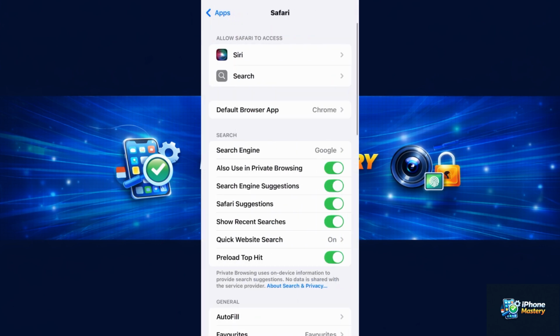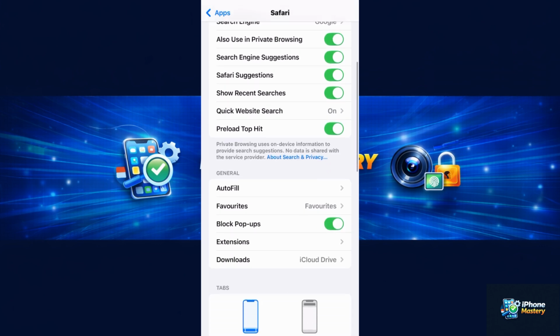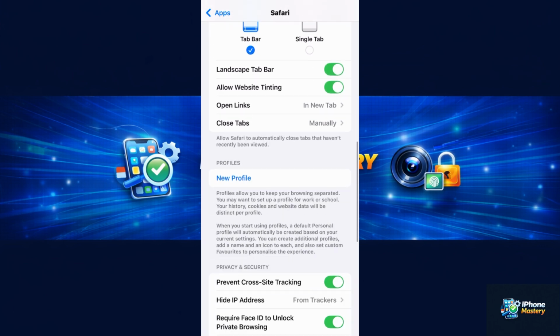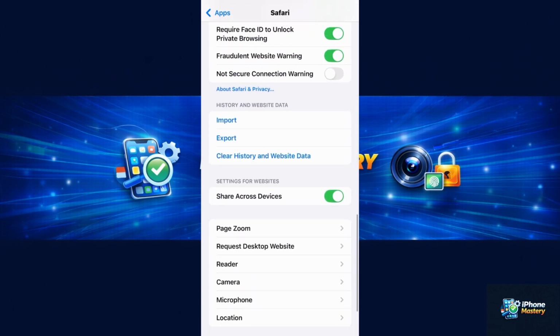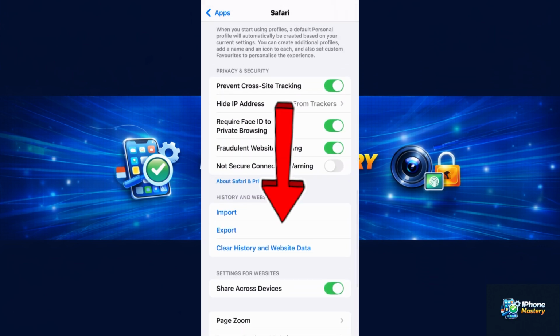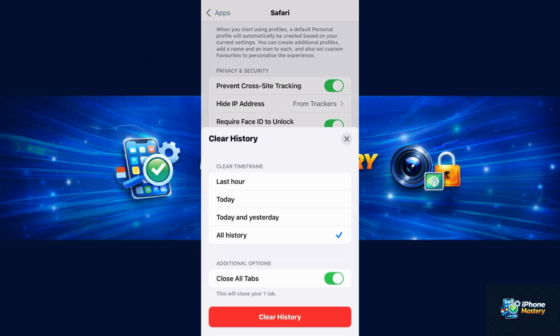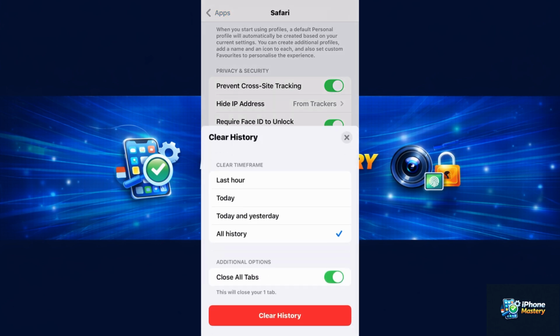Once you tap on Safari, I want you to clear the history and website data on Safari. So how do you do that? You just want to scroll down, and you can see we have Clear History and Website Data. Just tap on that. Once you tap on that, it will ask you, do you want to delete all history? Make sure you select All History and tap on Clear History at the bottom.